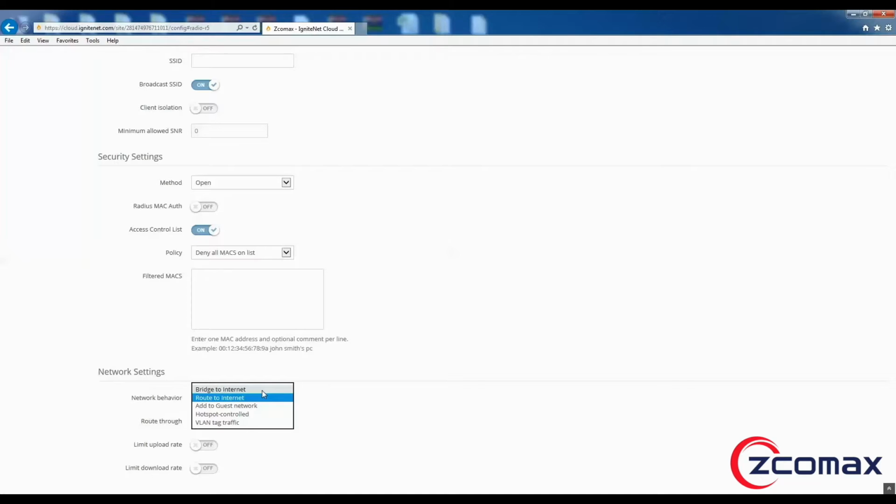So it would just be like a DHCP pass-through mode. We've got route to internet, where it uses onboard DHCP. We've got guest network, which is guest network. We've got hotspot controlled, where it will be controlled by hotspot, and we've got VLAN tag traffic. And then we've got route through. So basically, as it's using its own onboard DHCP server, you can select default local network, which we'll cover later.